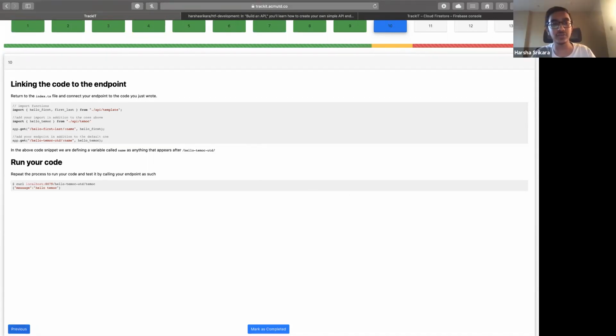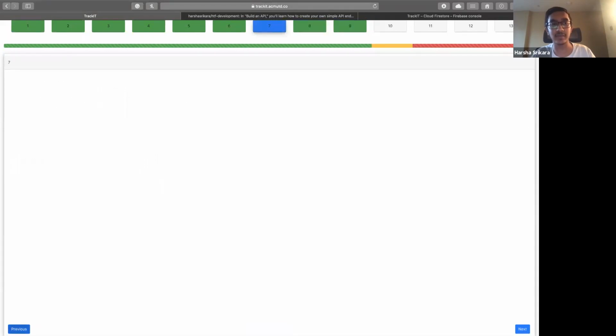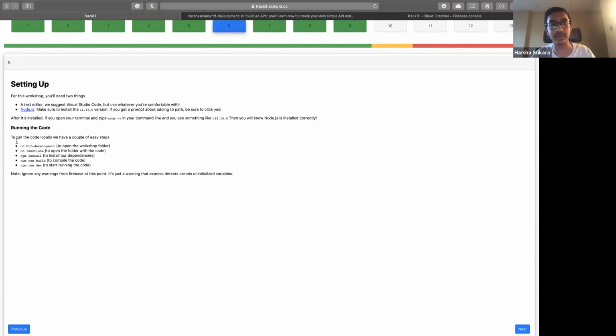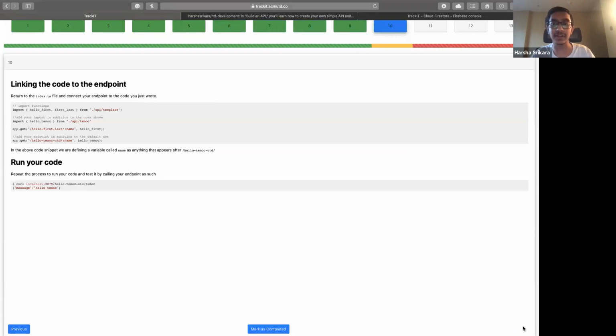If you go back to Track It slide number 6, there's steps over here. So the last 2 steps, essentially, the second last step is to compile, the very last step is to run. So slide number 6 contains all of that. So npm run build will run it. Yeah.